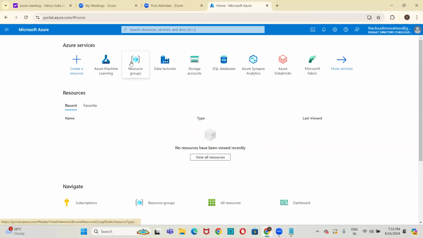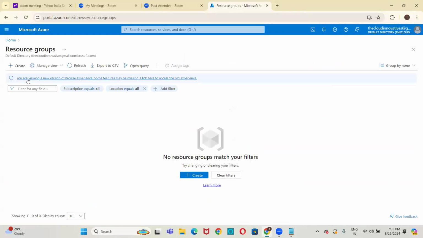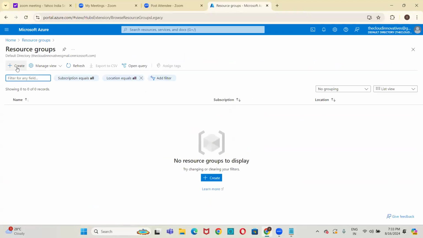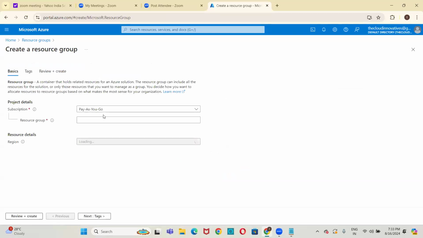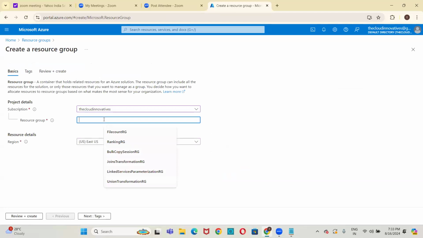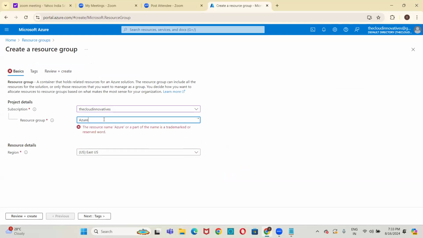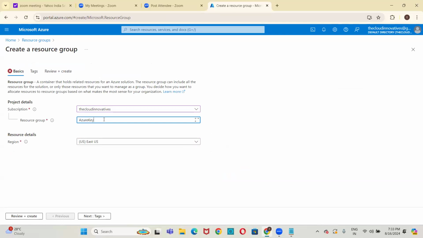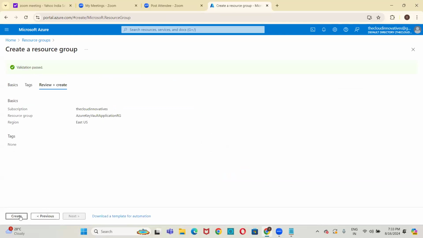Okay, so now I'm creating the resource group first of all. Click on the create, guys. So I'm selecting it here, and now I'm using Azure Key Vault Application RG. Key Vault Application RG, that's what I'm using for the resource group. So first of all, create the resource group, guys, everyone.